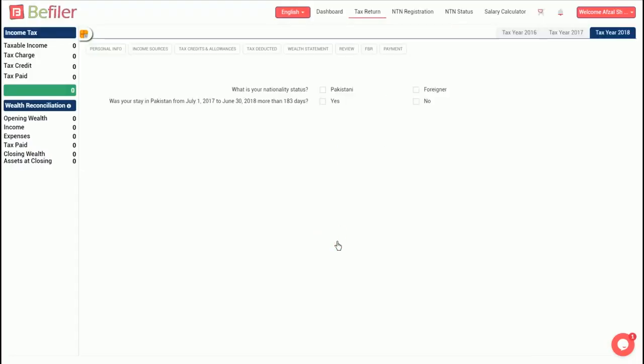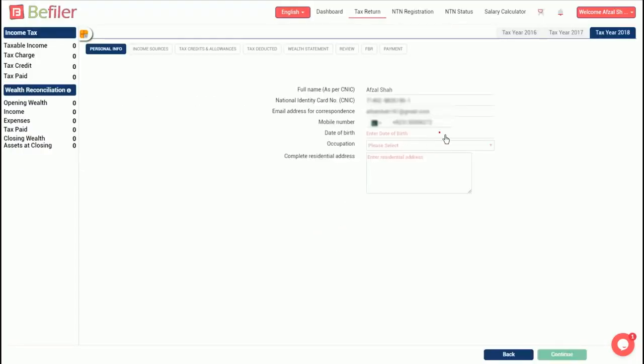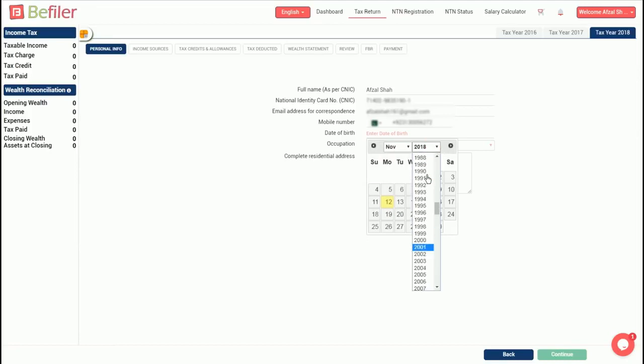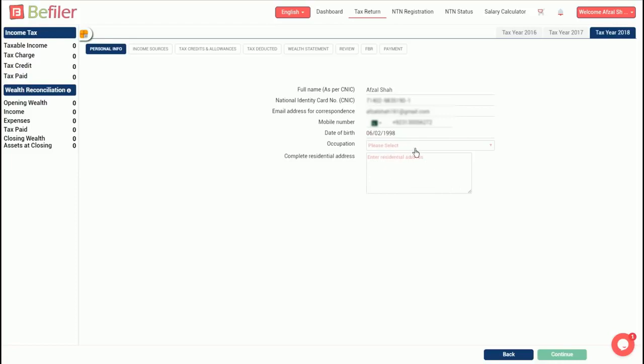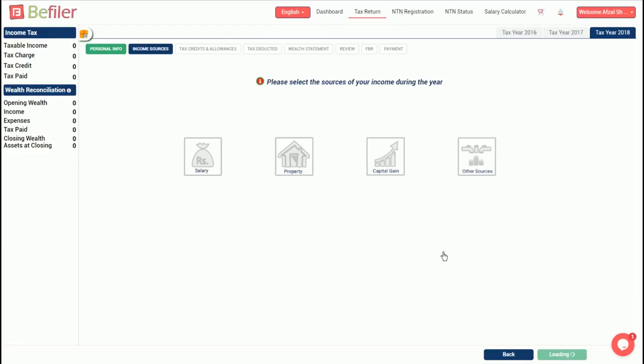Next, fill out some additional personal information like date of birth, occupation, and residential address. The personal information, particularly date of birth and occupation, are not only required by FBR, but are also used to determine the tax rate applicable to the filer. Now, select the sources of income for the year.